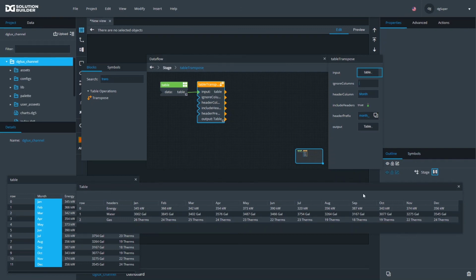That is pretty much it. That describes the full functionality of the transpose block. It should be quite easy for you to use.